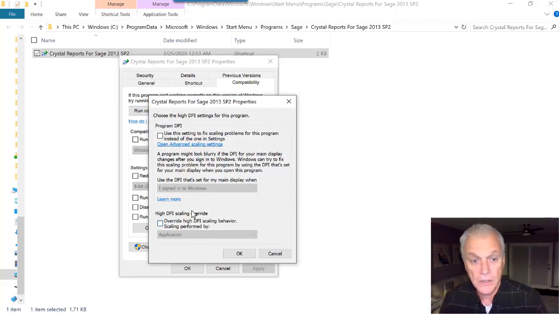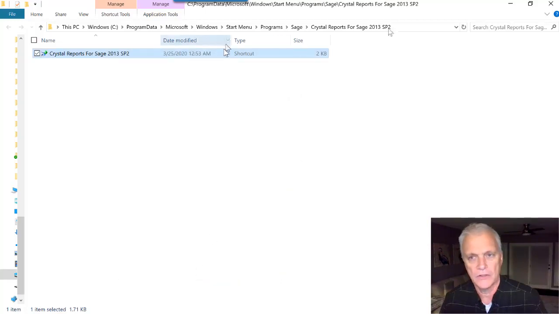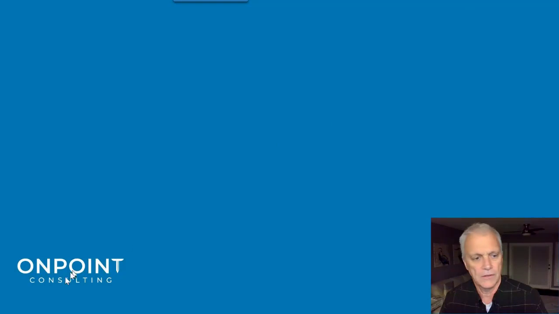And then on this particular one, under high DPI scaling, I click on override the behavior and move it from application to system. I hit OK and I hit apply, and then I'll just close out of all of that. You're going to love this.